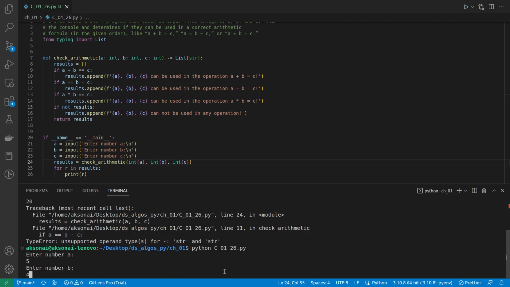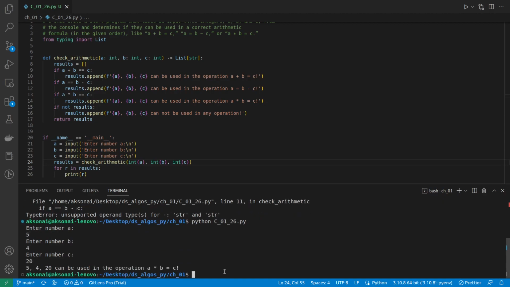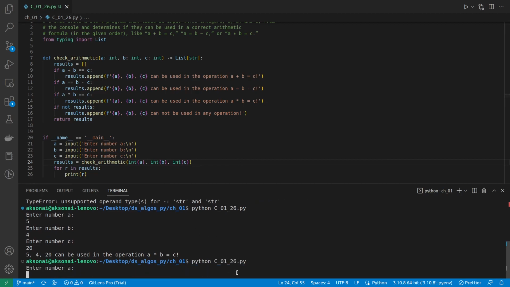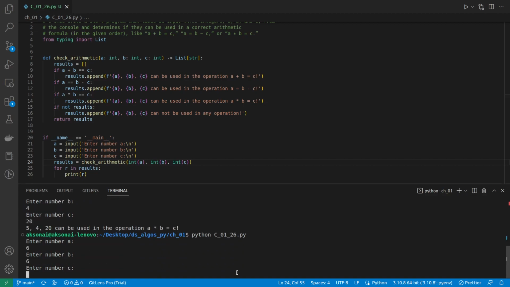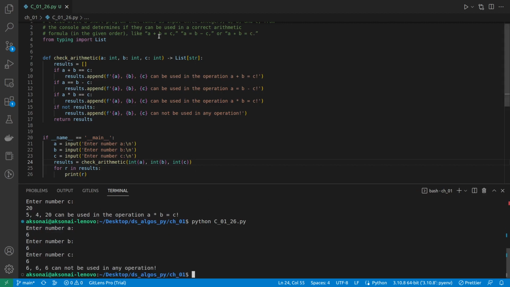5, 4, 20, and yeah, that's it. We can also try it again with numbers that don't fulfill any condition. So 6, 6, 6 cannot be used in any operation. That's it for this exercise.